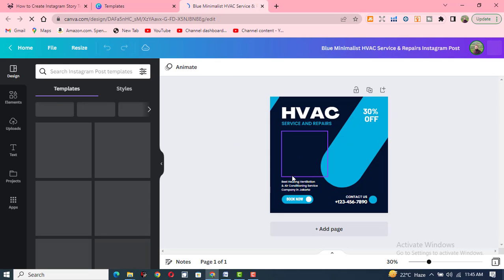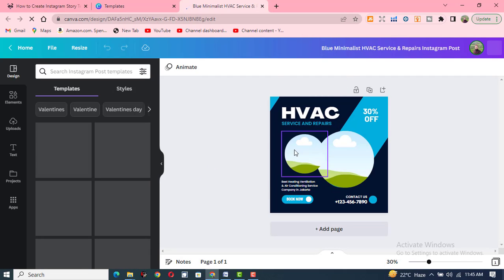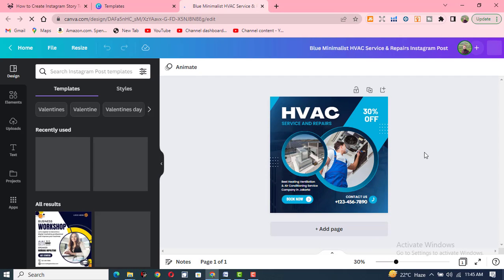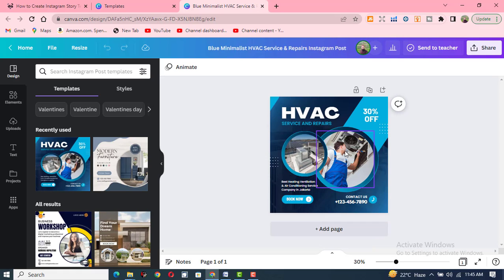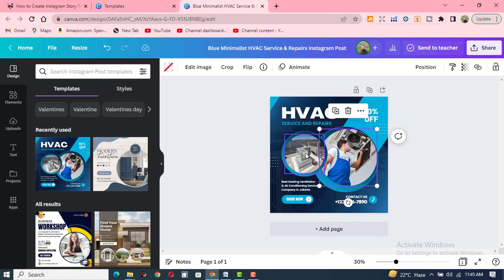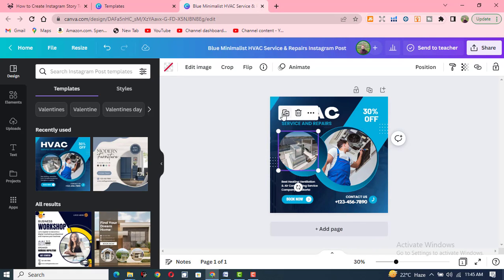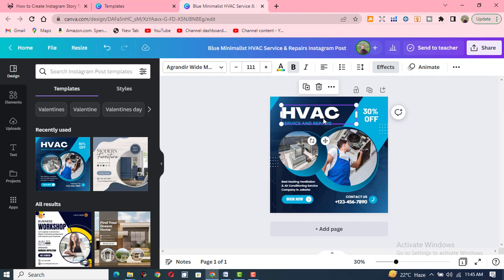Here you can make changes in this template to create a template of your own. Everything available in this template can be changed. For example, if you want to remove this picture, you can remove it. If you want to remove this picture, you can click on it and click on delete. It will be deleted. Click on it, click on delete. It will be deleted.